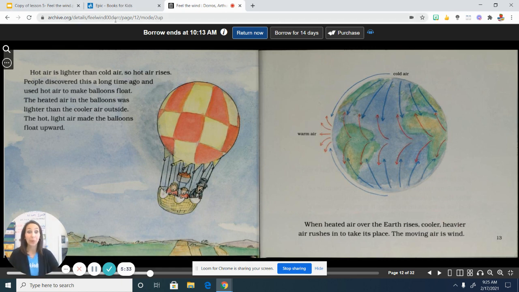All right, so putting the words and the pictures together can be really helpful to give you the whole picture of what they're trying to tell us about.